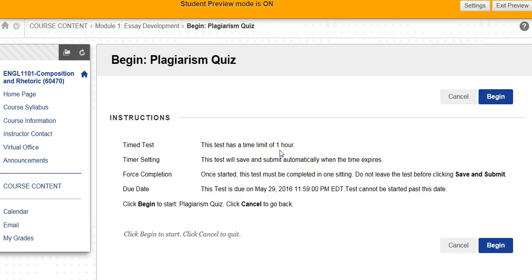When that happens, when you exceed the 1 hour and the system force closes it, you'll get an error message, but that doesn't mean that your answers are erased. It simply means that your time has been cut off and your answers are submitted. So it says here, time setting: this test will save and submit automatically when the time expires. Forced completion: once started, this test must be completed in one sitting. Do not leave the test before clicking save and submit.